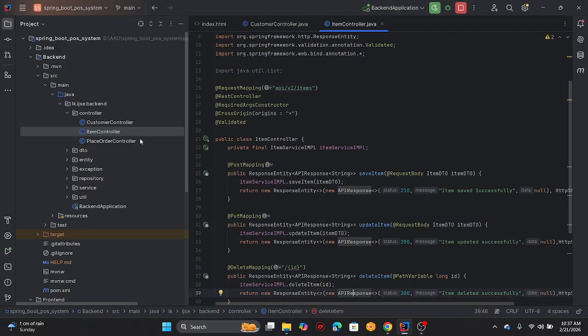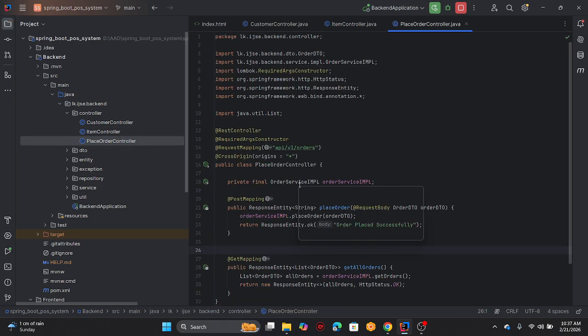Item controller. Place order controller.